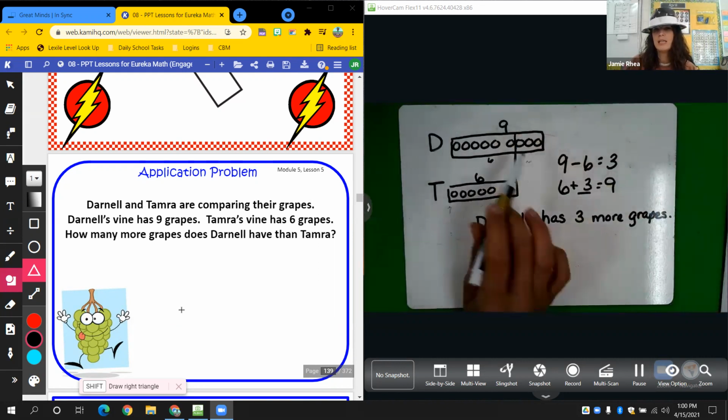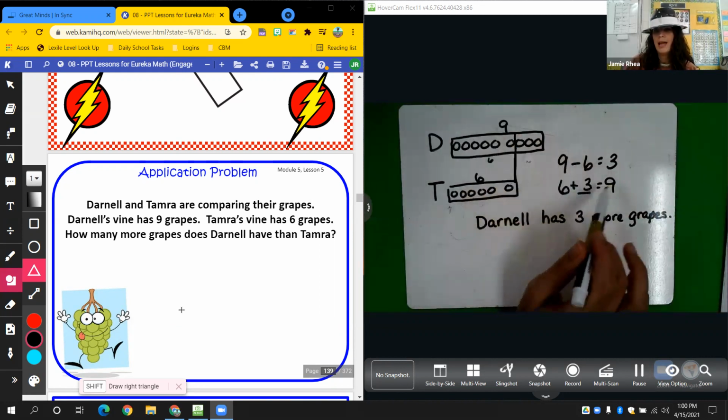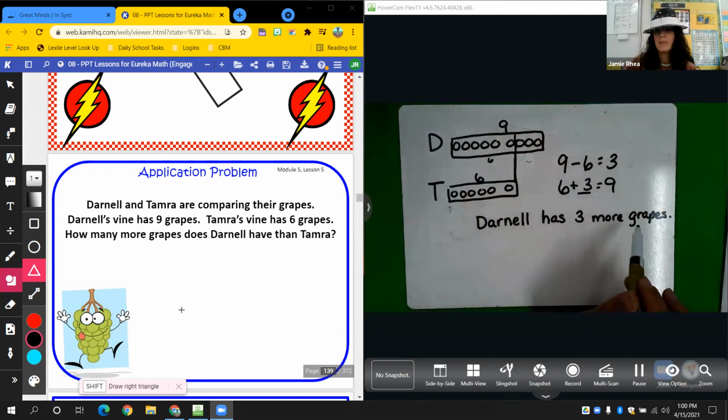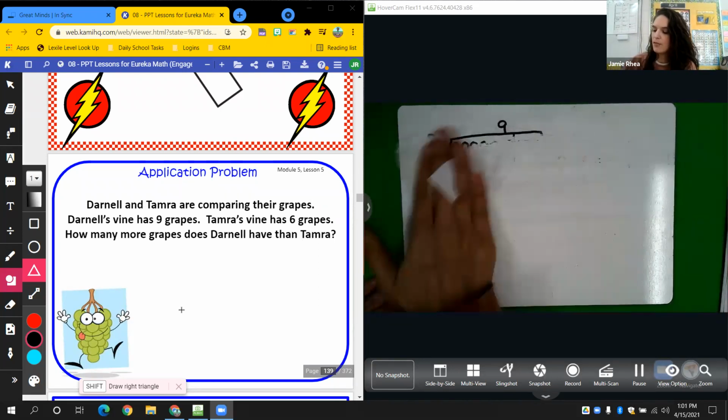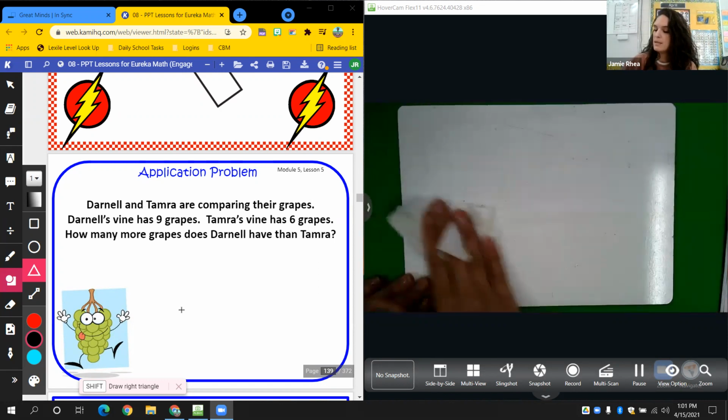So I should see a picture, a number sentence, and a statement. Because I want to know how many more grapes does Darnell have than Tamara? Darnell has 3 more grapes. So, oh, almost lost my lid. Case hat can come off. We can erase our board and get us ready for Miss Kaelyn.